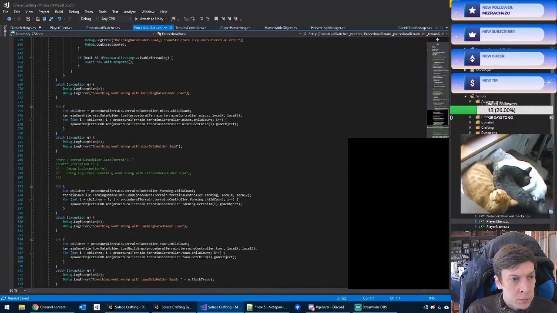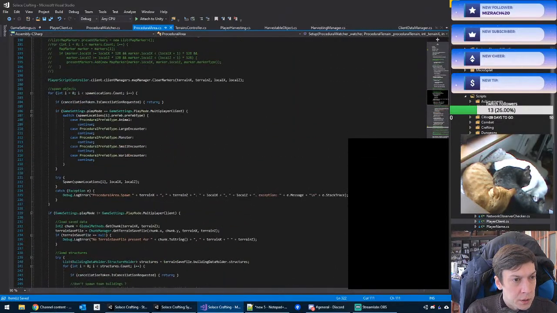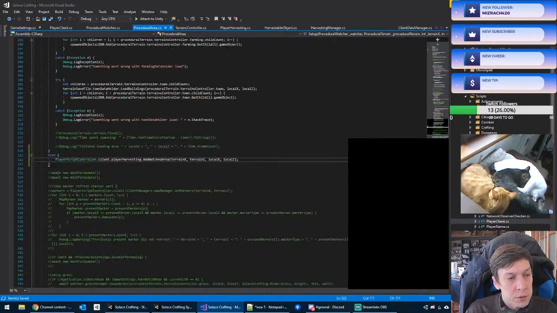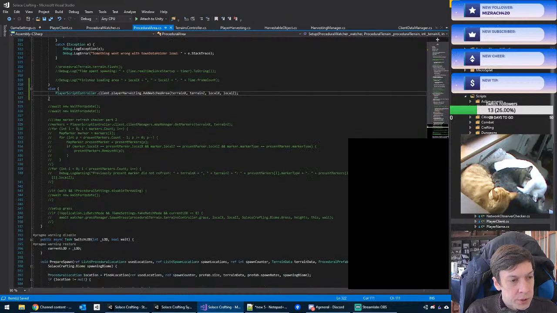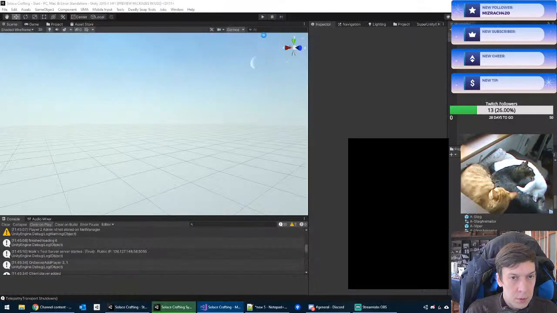Because the server wants to do all of that. If multiplayer, if we're not a client, that means we're either single player or a host. In both cases, we don't need to do this. So only in neither of those cases do we do this. Try that again.